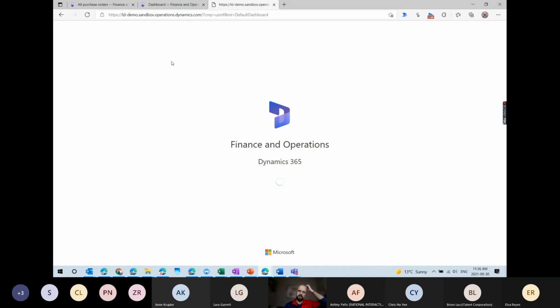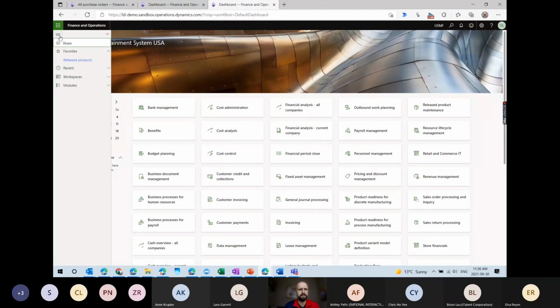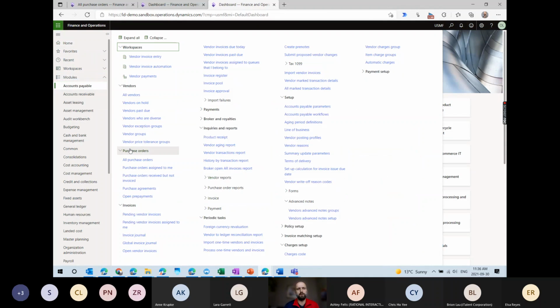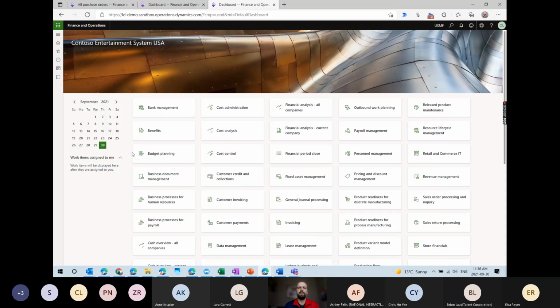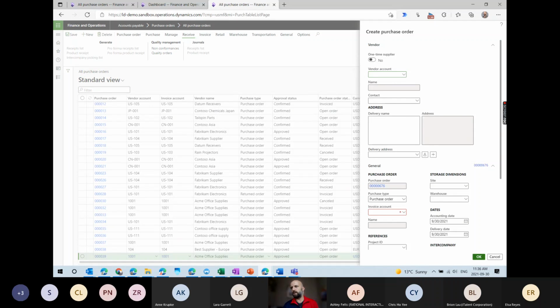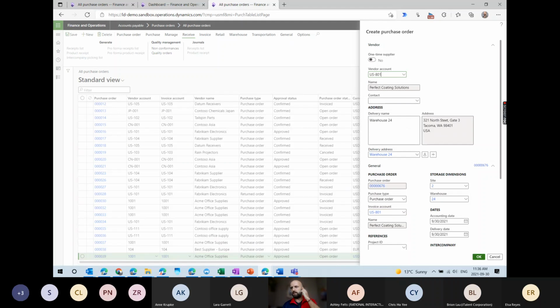So let me log into the demo system. This is a typical Contoso demo system that we have here. What I'll do here is let's start with a simple example of creating a purchase order and adding it to a load, right? So very basic steps here. Go to the list of all the purchase orders. Let's quickly create a purchase order. I think I will use that vendor US-801. All right. I'll also ship it out from warehouse 24.